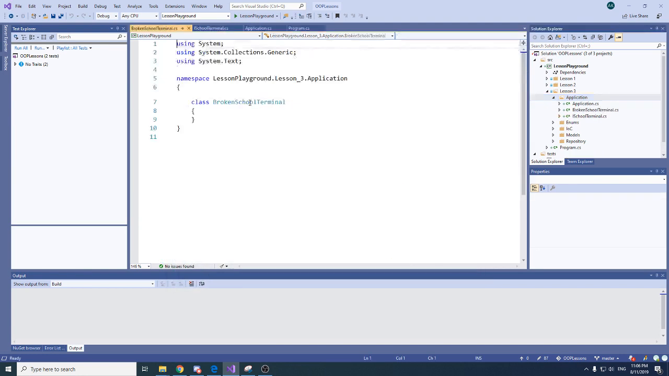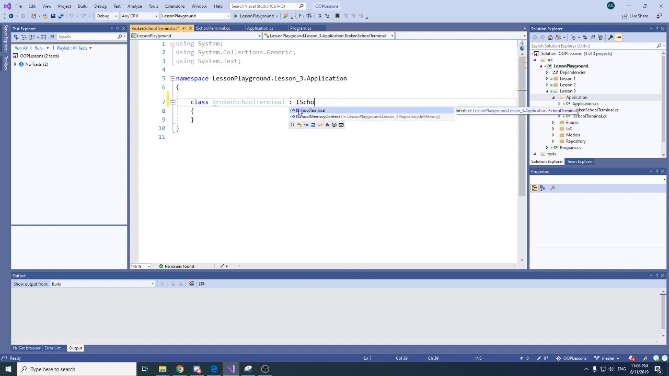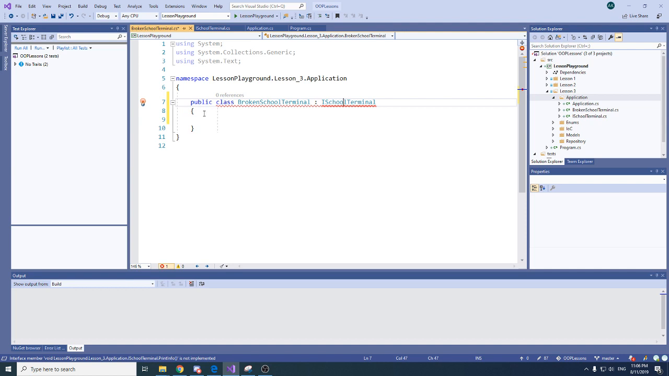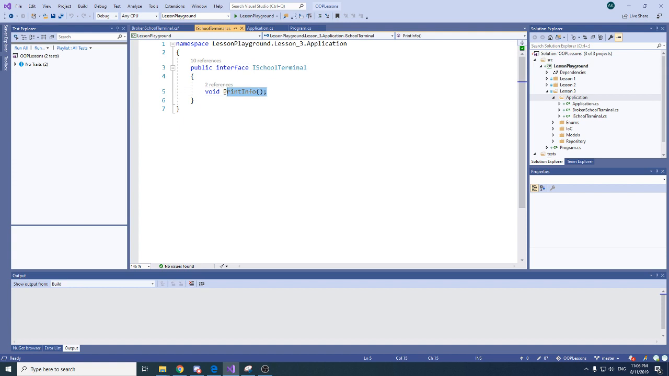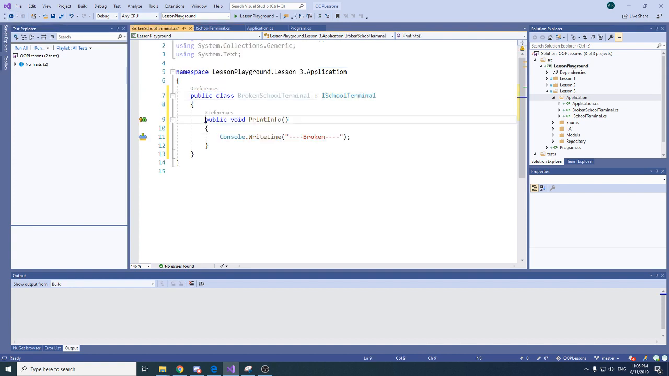And I'll do it right now. So if I say iSchoolTerminal, I make it public because interface, and I say implement, and then I say broken. So right now I made a different implementation which conforms to an existing interface. iSchoolTerminal had to print info. And here I implement how I print info.